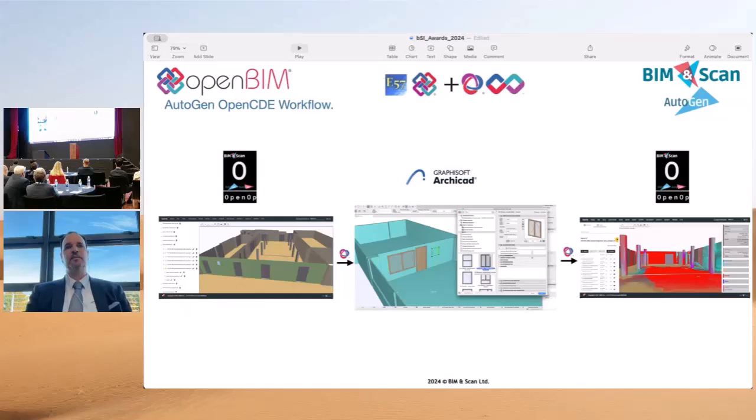And an openCDE workflow with AutoGen looks like this. In this case, I'm using ArchiCAD to quickly connect the components to the library within ArchiCAD and prepare this model for drawings, while also using AutoCore to validate it as I go.